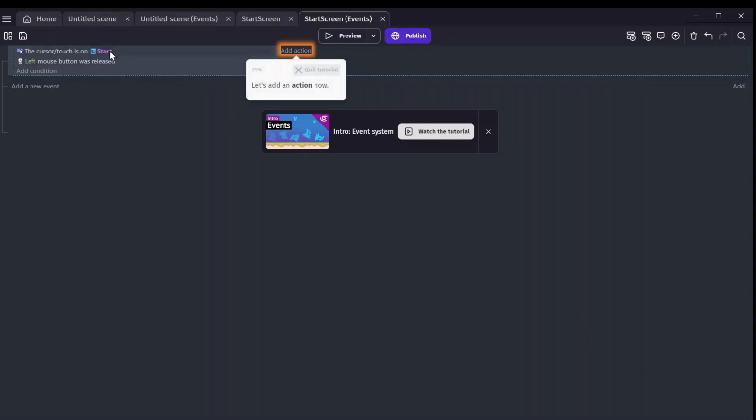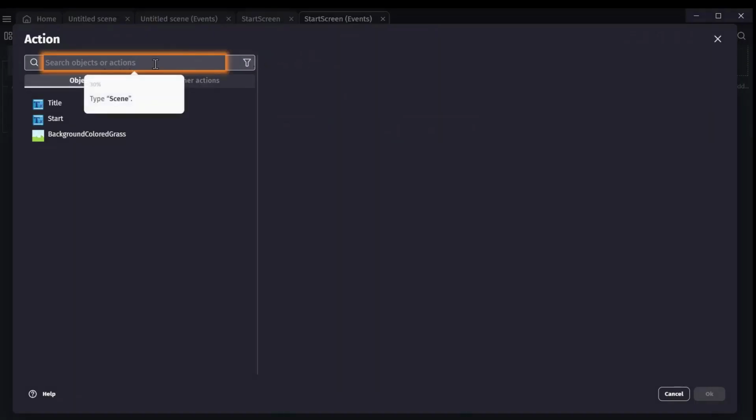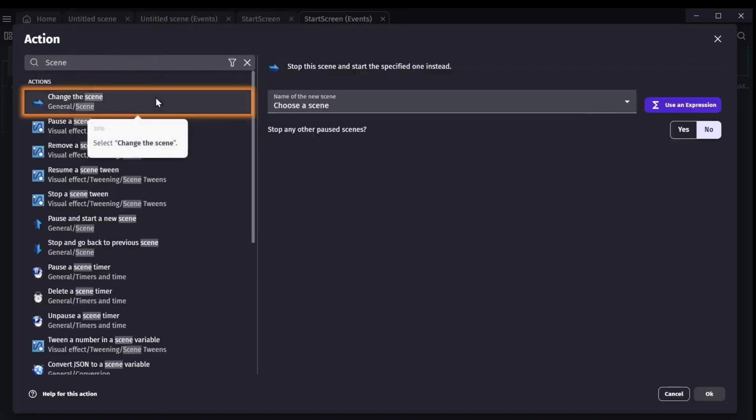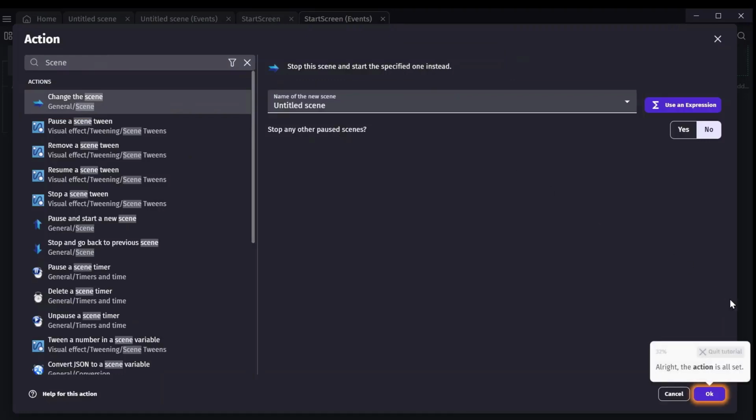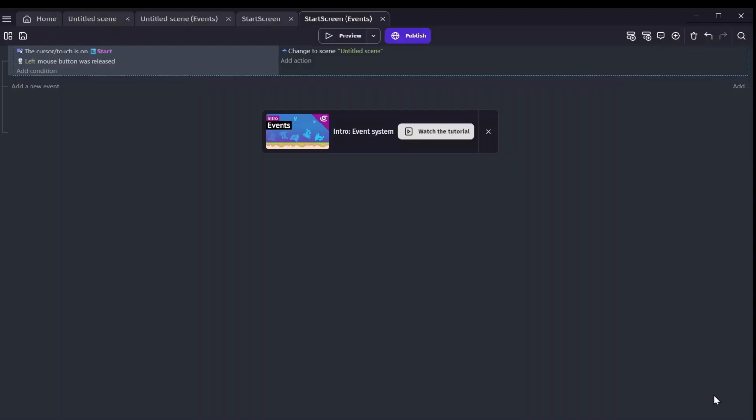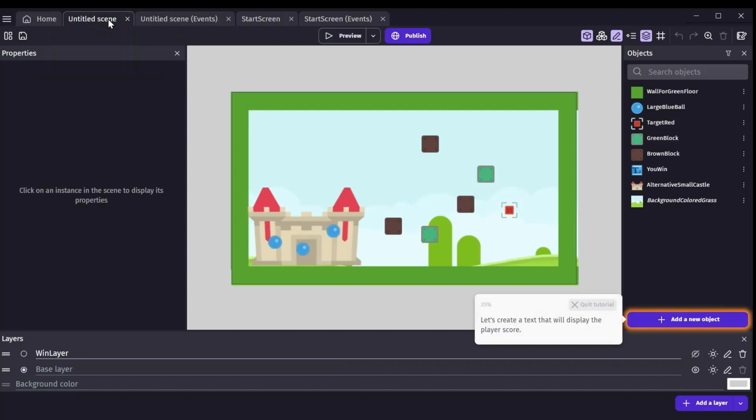So now we have two conditions. It means that when you're using a tablet, if we touch that start game text, or we use our mouse button to click on that start game text, this action is going to occur. Let's click on scene and change the scene. Choose a scene and let's choose that untitled scene where the game is. And click OK.